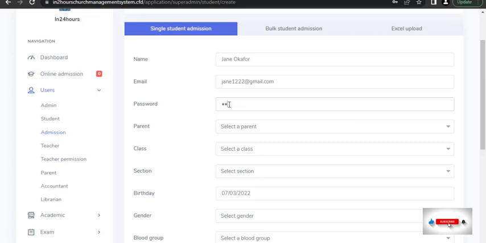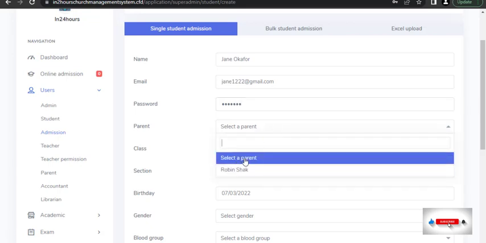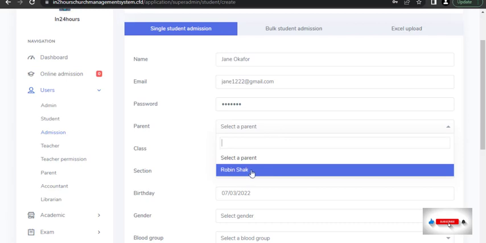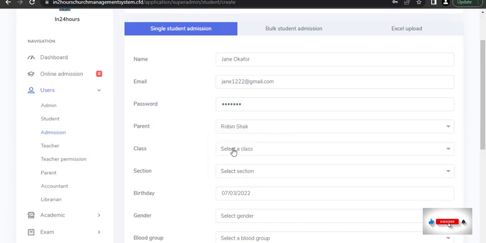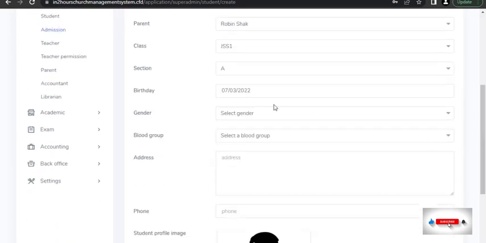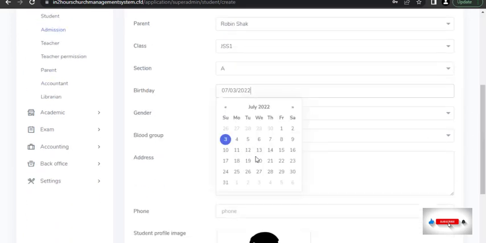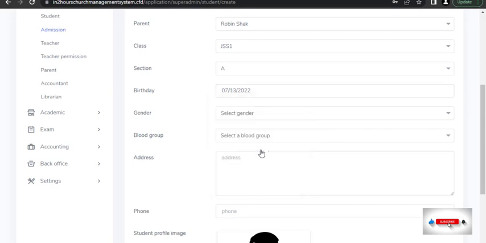So the password, the parent is, let's say the parent is Robin Chuck. The class JS1, section E. The birthday, we could just pick any date. Actually, just pick any date.